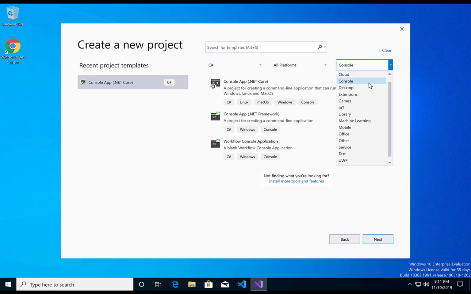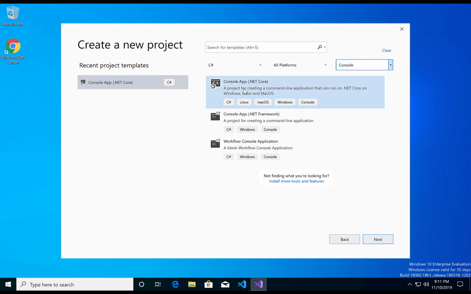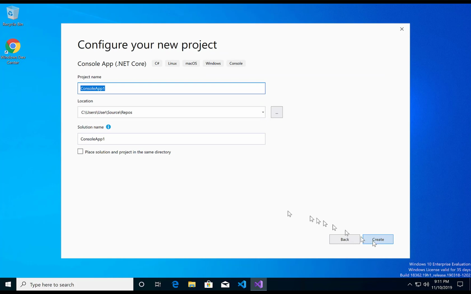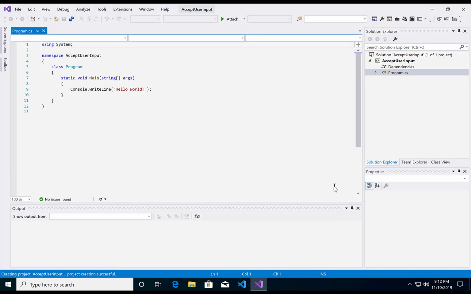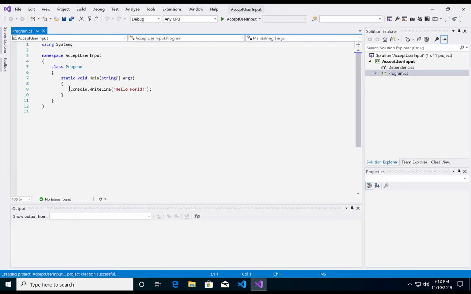There are many types of applications that you can create, and they are all listed by making these selections. We are just filtering the options. Now we can select console app, .NET Core template, which can be used for Windows, Mac, or Linux system. Select next to start the wizard process for creating a console application. On the configure your new project dialog, enter the project name, accept user input, then accept the defaults and select create.